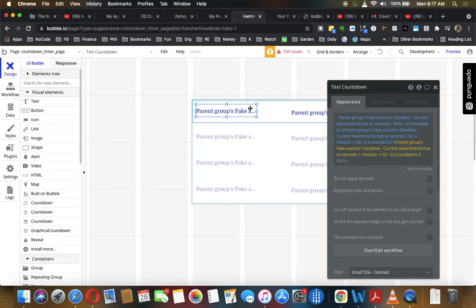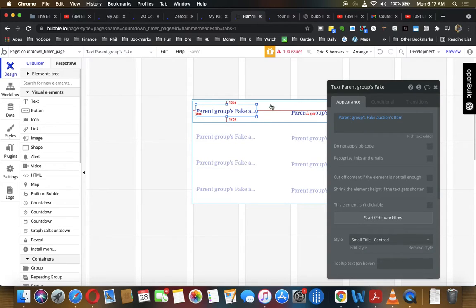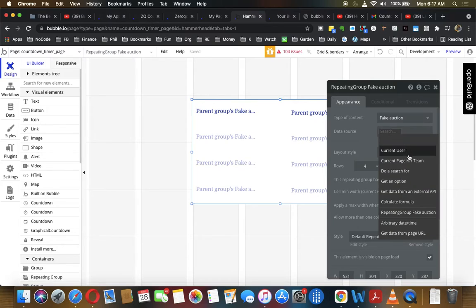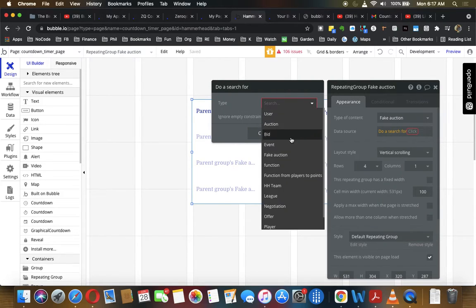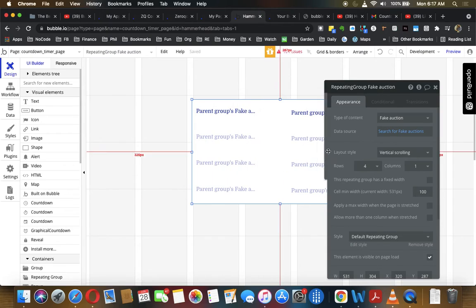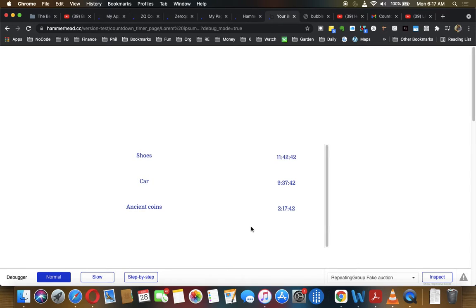Looks like nothing is happening. What did I do wrong? Well, I didn't pick a data source. So we're going to do a search for all the fake auction items and try again. So we get our items and we get our difference between the deadline and the current date time. And we can refresh and it updates upon refreshing, but it's not a countdown timer.